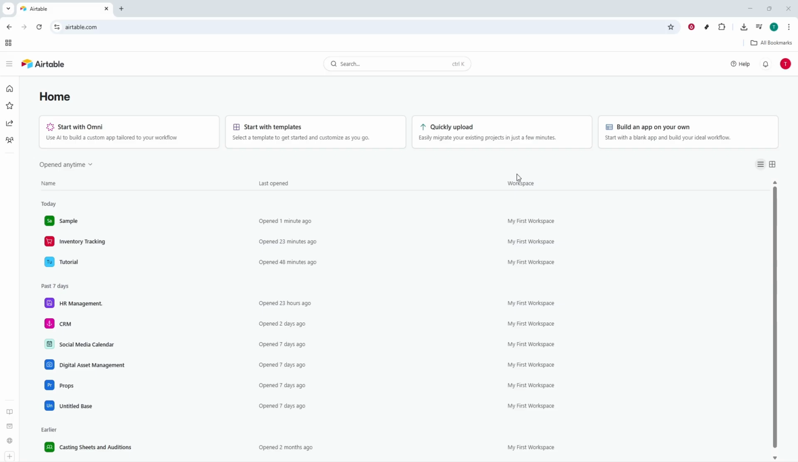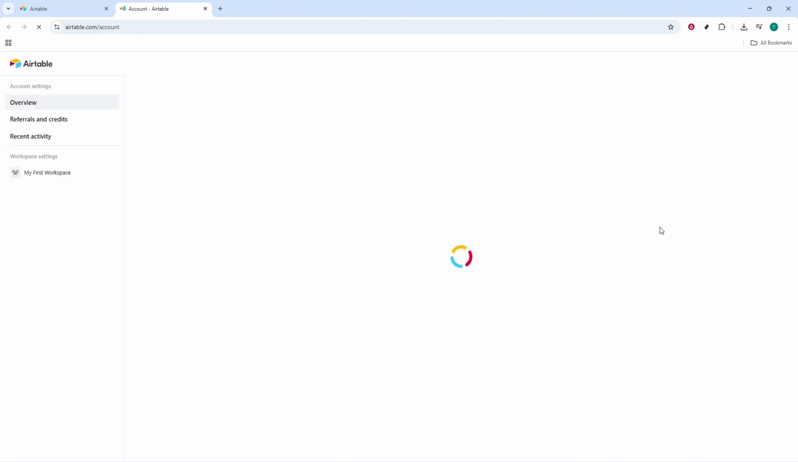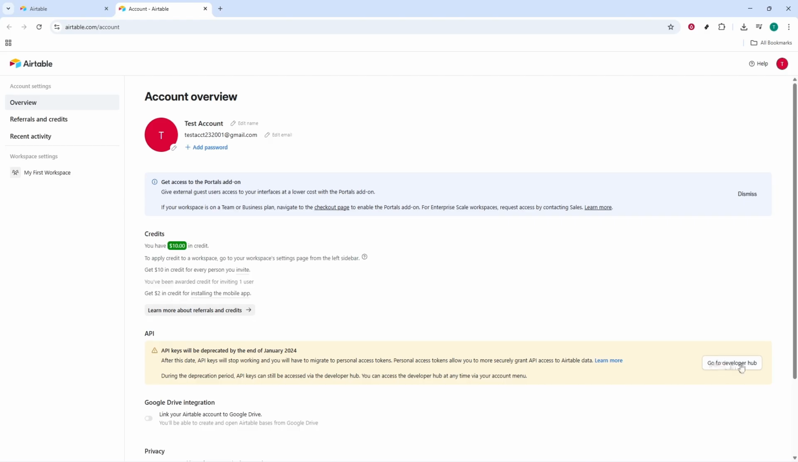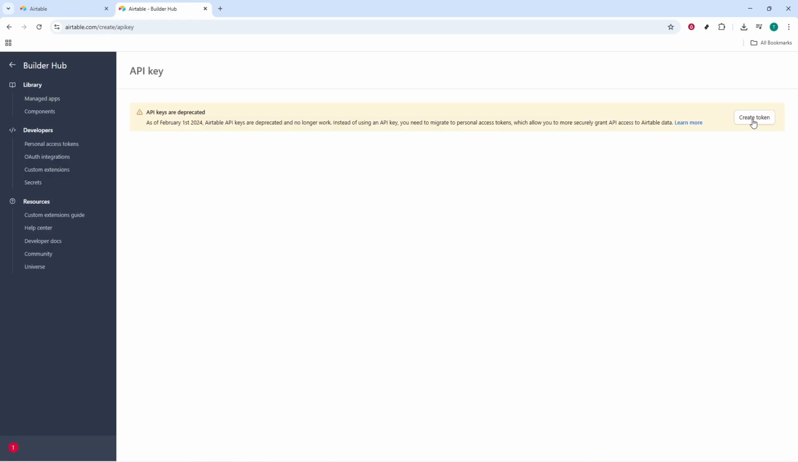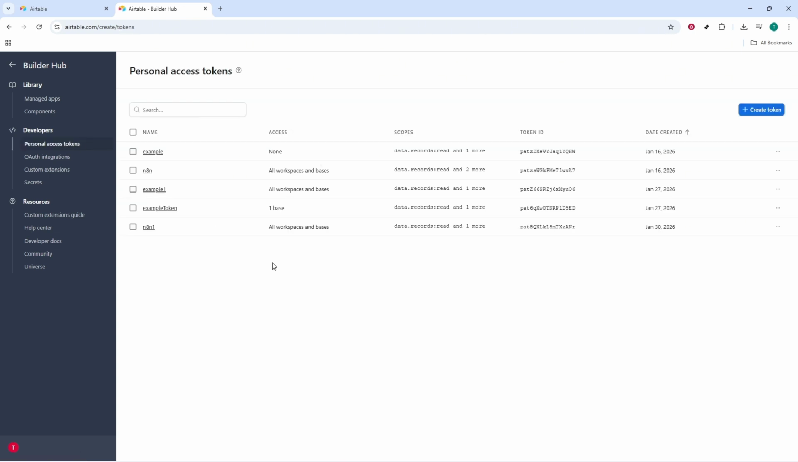Start by opening Airtable and navigating to your account menu. From there, head into the Developer Hub. This is where Airtable centralizes tools for developers, and it's where you'll manage your tokens going forward. Inside the Developer Hub, select Personal Access Tokens. This page lists any tokens you've already created and is the place to generate a new one. Click Create Token to get started.